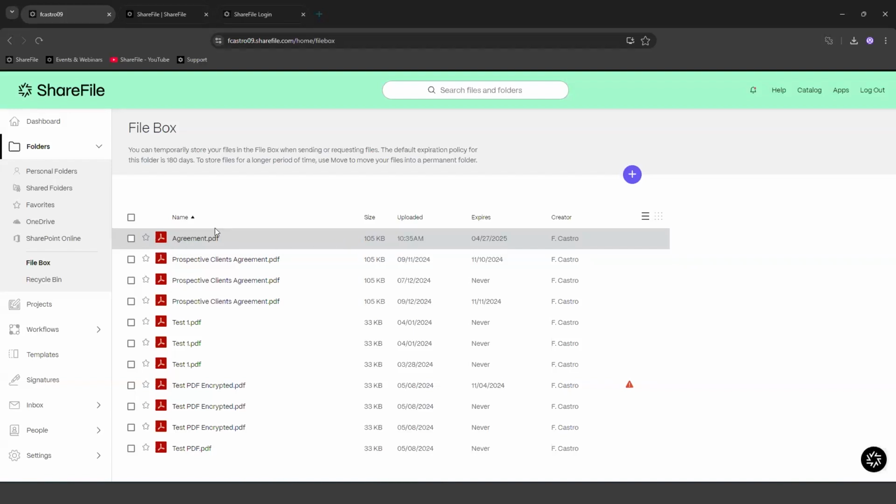The only thing that you have to consider is that there's an expiration policy here that is set to 180 days. After that, the file will be removed from the file box. So if you wanna keep the file, you can always click on the file and move it to a different location, if you wanna keep the file within your ShareFile folder structure.